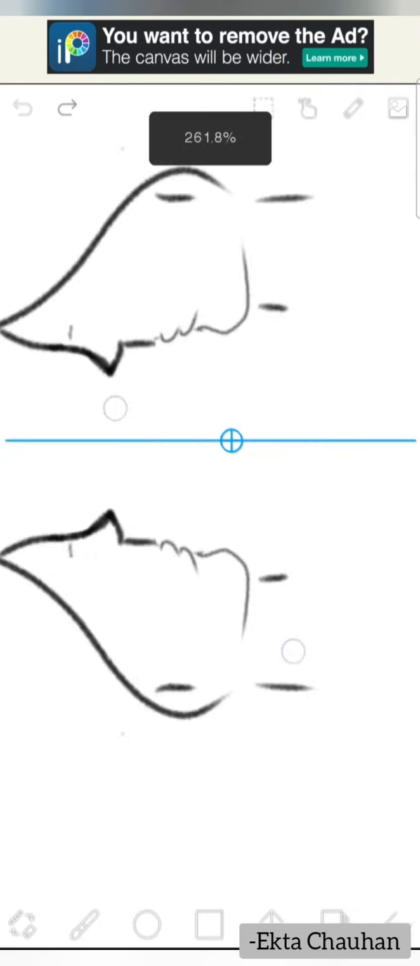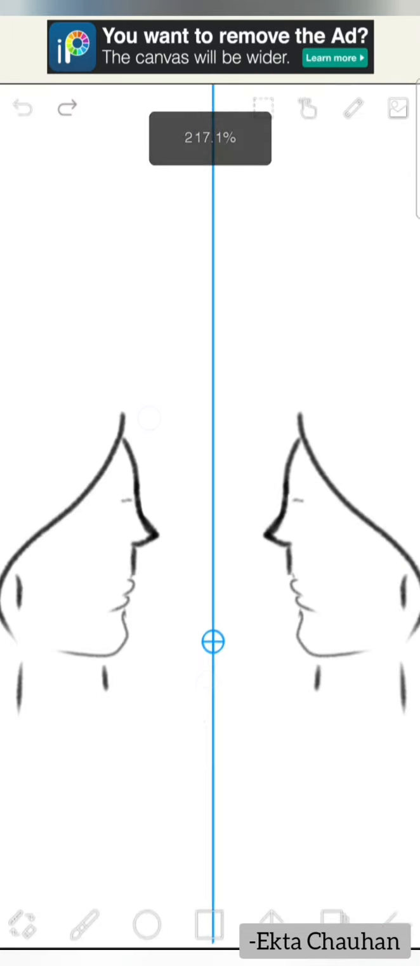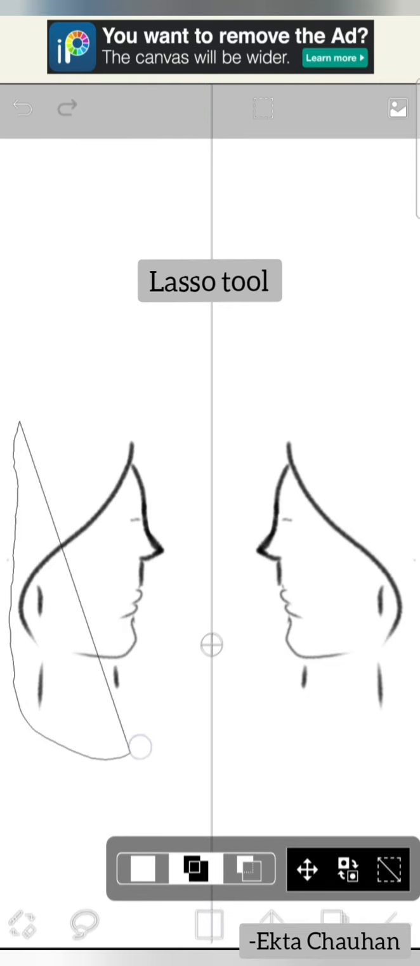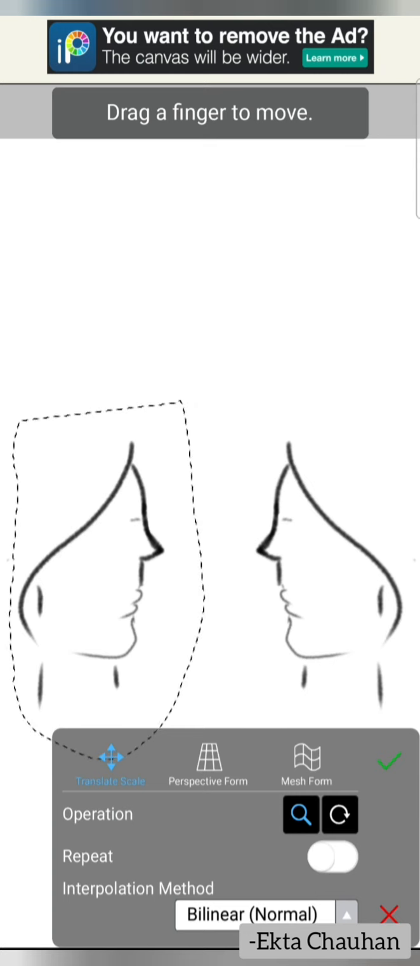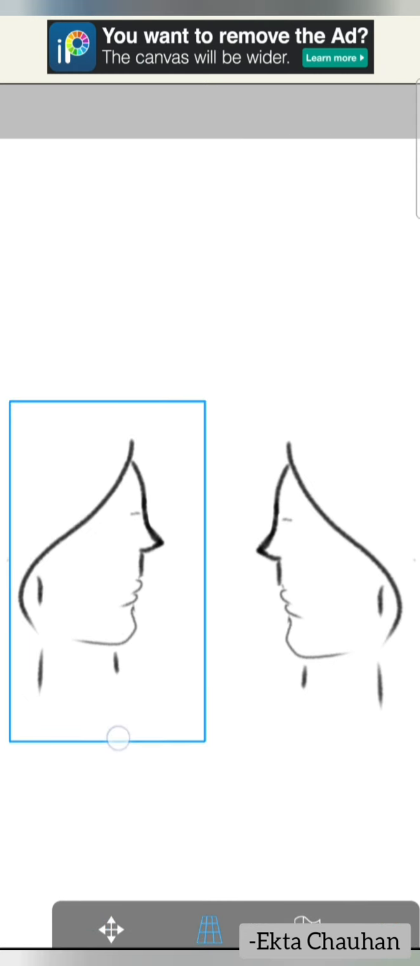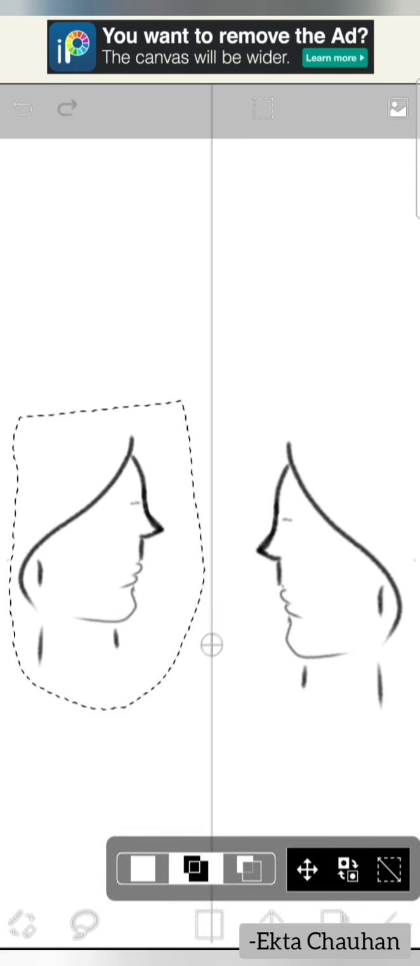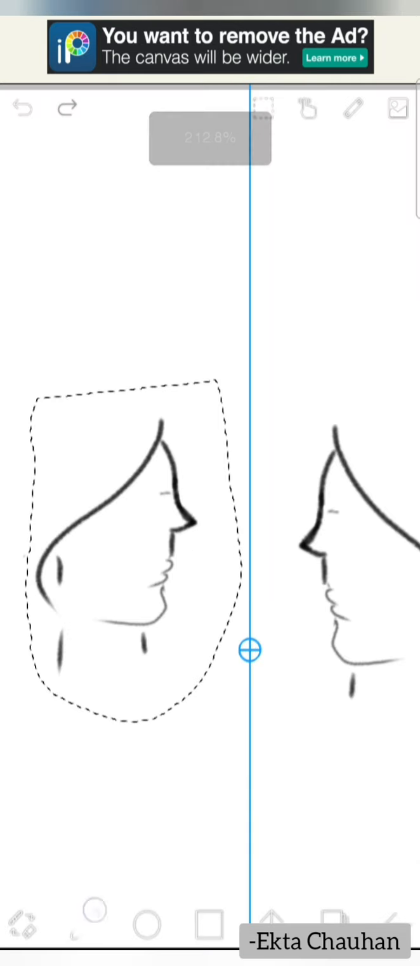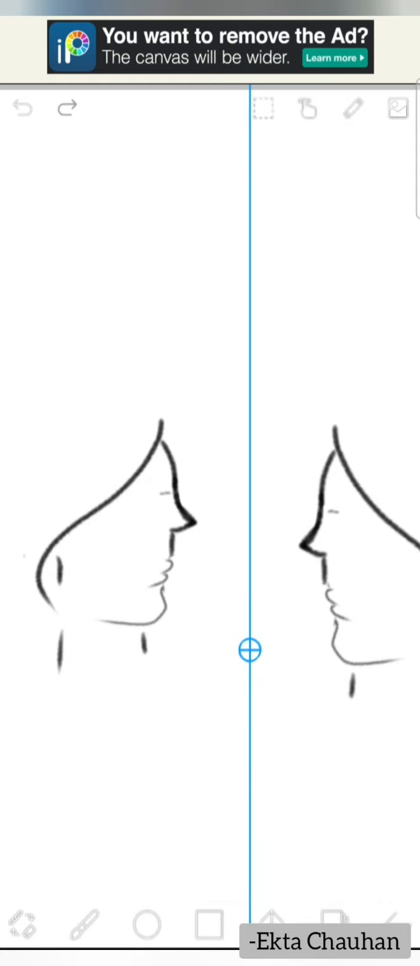You can also do this same thing with the lasso tool, where you can invert it, increase its size or decrease it, like this. You can even move it using the move option from the lasso tool, or you can just remove your selection if you don't want it. This will just make changes on one side and not both.